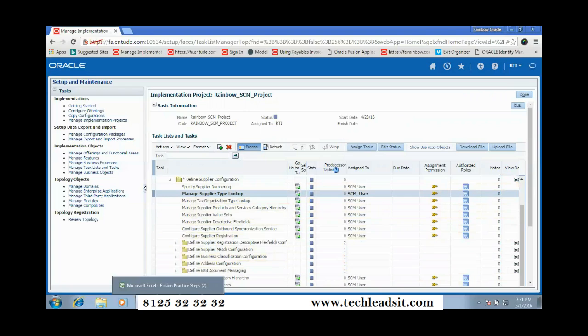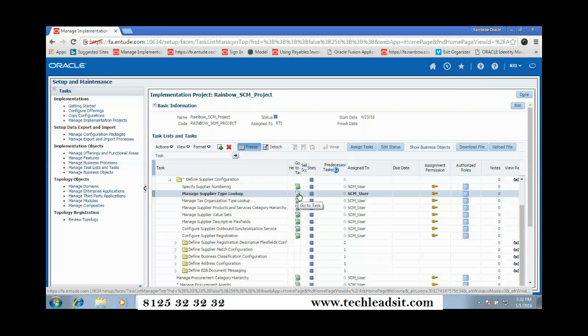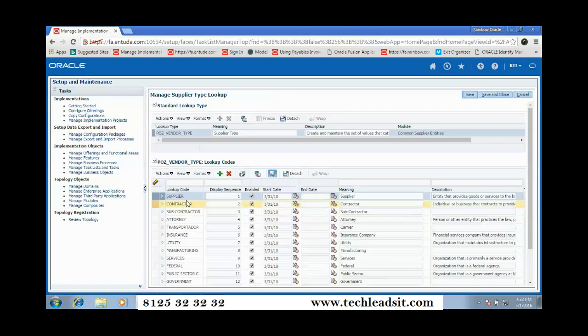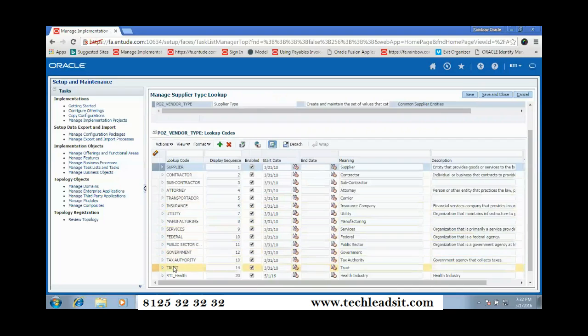Where do we configure the lookup values? Each lookup will have some set of values, right? So this is actually a lookup here. The supplier type is a lookup, and it has values. Just now we created one value, the health value. These are all the values. Okay, got it. Yeah, I think you were confused. That's it.